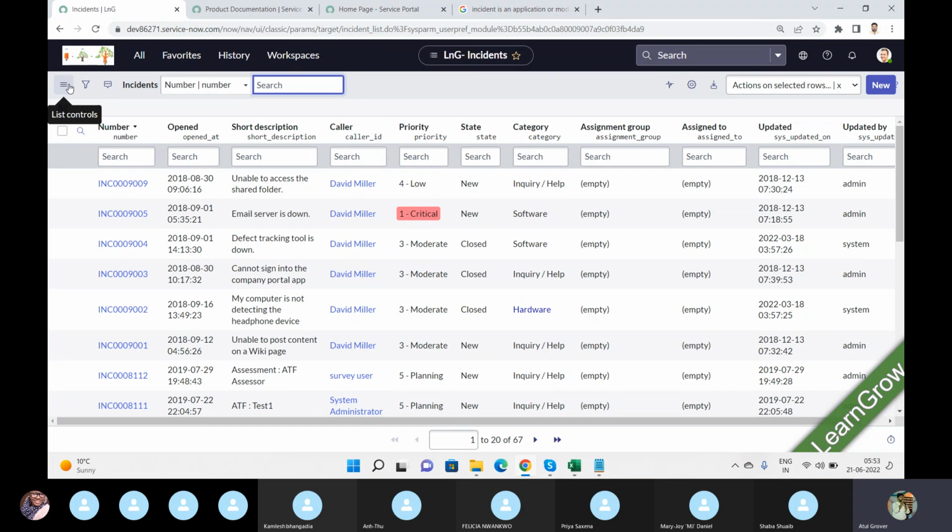These three lines are important. This is called the list control. Click here and it gives you the four major options. These are the quick wins. These are the tips and tricks for quick navigation.